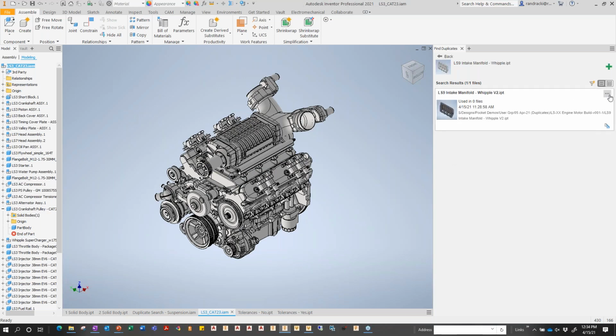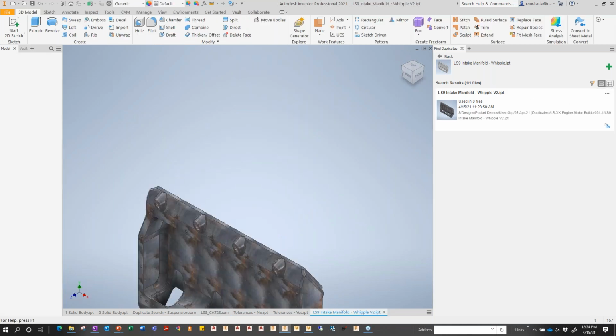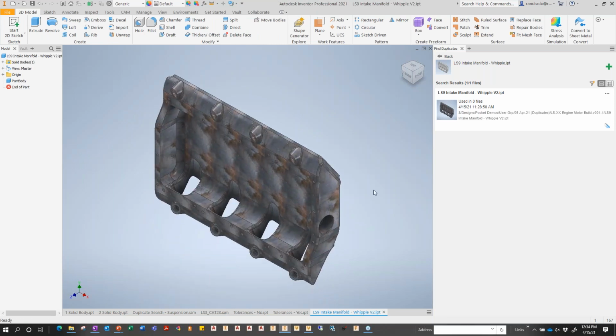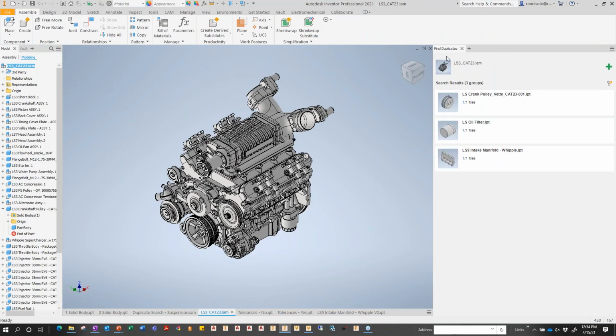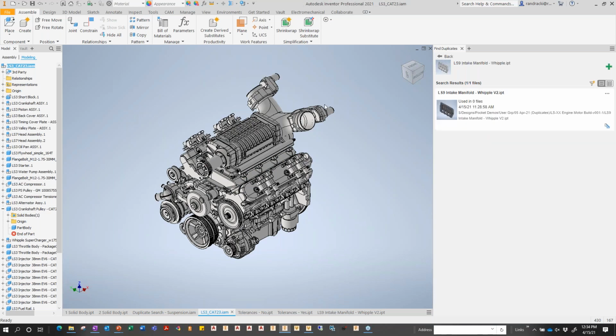Well, in this case, let's open it. What's different about it? I can't really see anything from here. If I open that particular file, it's got a different material assigned to it. So if I go back to my engine, let's go back to my assembly here, and let's replace it.